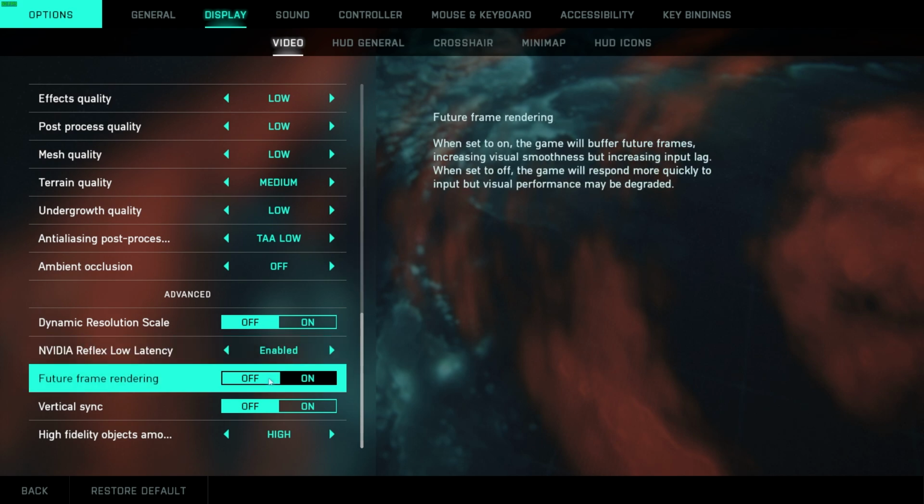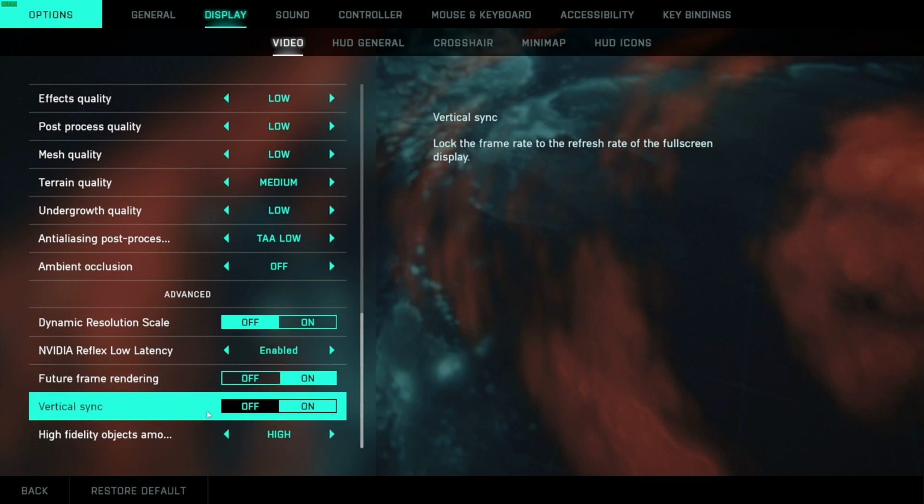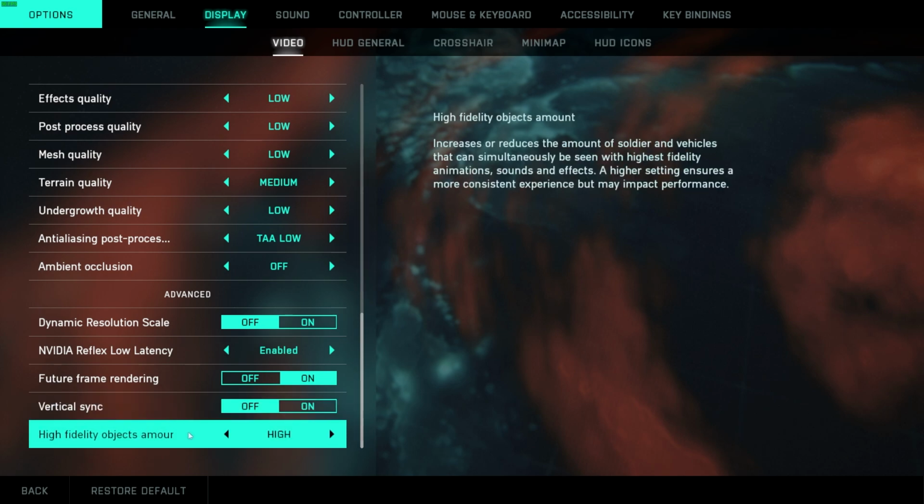Future frame rendering should also be set to on, but this could cause more input lag. It's really not noticeable for the number of extra frames you get by having this on, so I'd leave it on. Vertical sync we went through already, set to off, and a high fidelity objects amount, you can lower this as well as it may give you a more consistent experience and higher FPS. I'm not entirely sure what this could be, but lowering this option, as it says, should improve your FPS. So I'll set this to maybe medium.